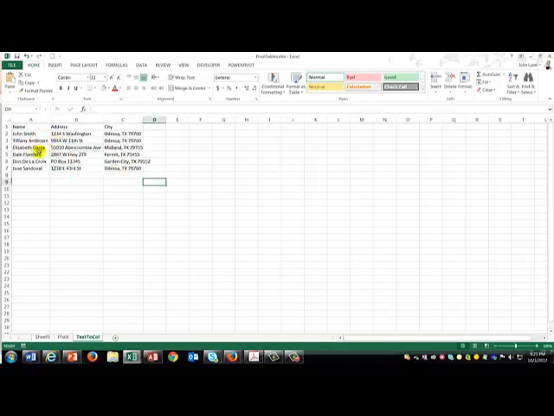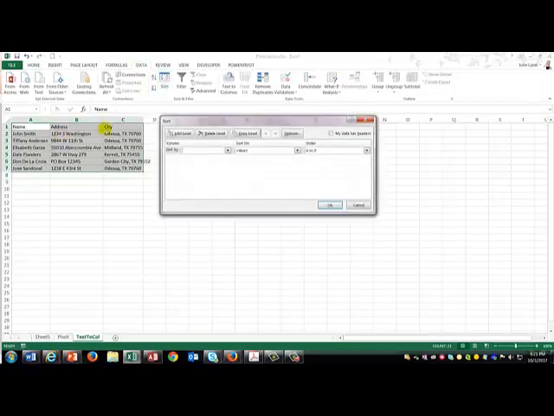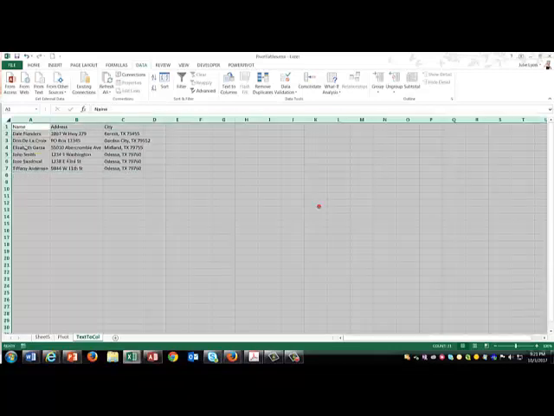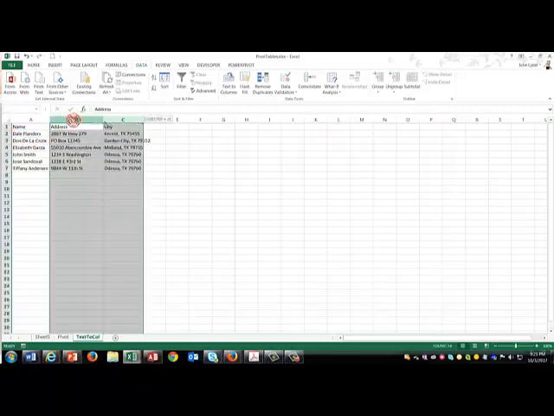But what happens if you want to sort this alphabetically by last name? If I select it all and then click on data to sort, and I'm going to select that my data has headers, and I'm going to sort by name, then it's going to sort by what's in the name field. So it sorts by the first name. When you're sorting by a name, you usually want to sort by a last name. So I'm going to move my data over a little bit.